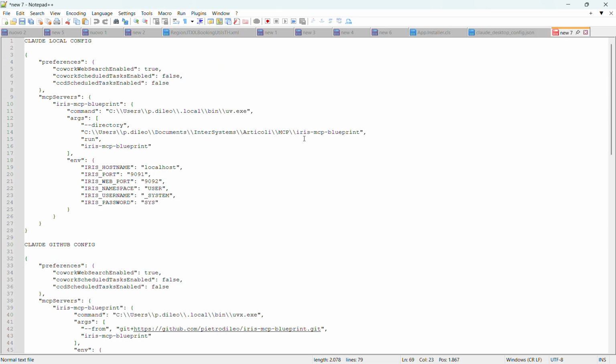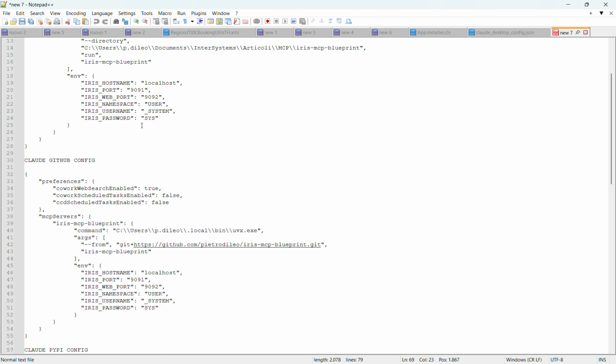As I said, there are three ways to connect to the instance. The local configuration is easy. This is useful when you're developing, when you're implementing your MCP server. So all your code base is in a local folder and you're modifying it, because any modification in the code base is immediately reflected in the MCP server. The configuration is calling uv, then a directory, and running the MCP server.